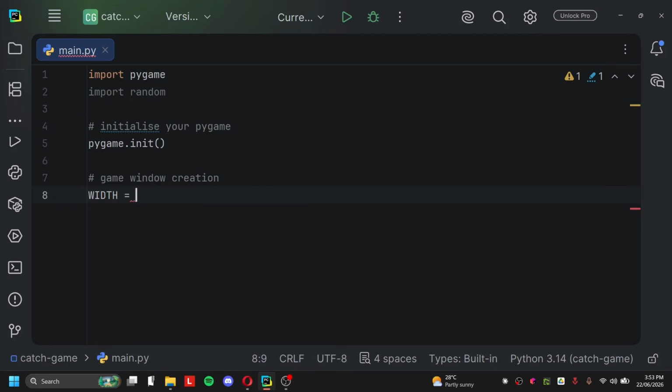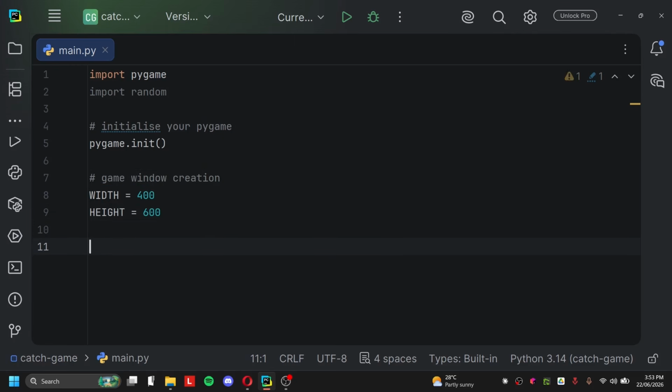So width would be something like 400 and height would be something like 600. I'm using all caps so I can reference them throughout the code without getting confused and without having to use numbers every single time. So width and height will stay constant throughout my game. It'll be longer on the vertical side and shorter on the horizontal side, 400 pixels wide and 600 pixels tall.